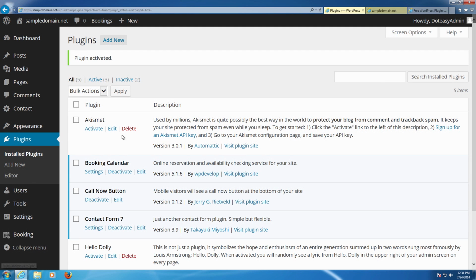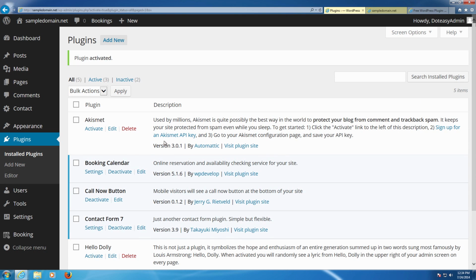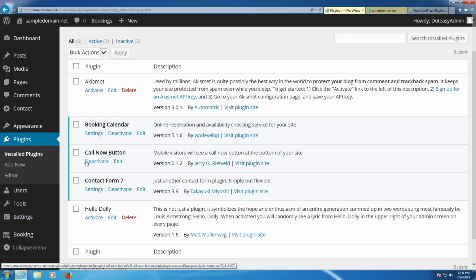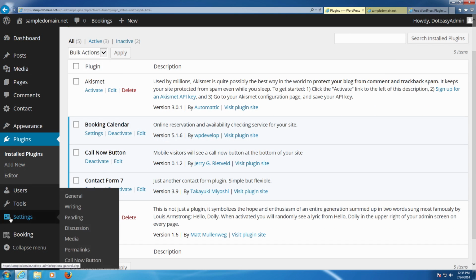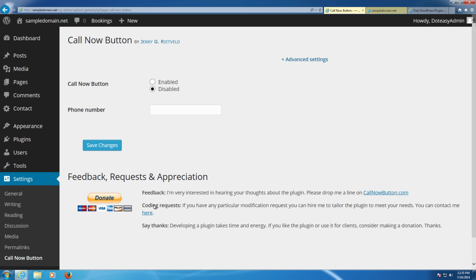Now that we've activated the plugin, we've got all the information here and we've got our other plugins as well. You're not going to see anything in the menu, so you don't want to look for it. You're going to need to go under settings and you're going to find it located under there, just call now button. So we want to click on that.